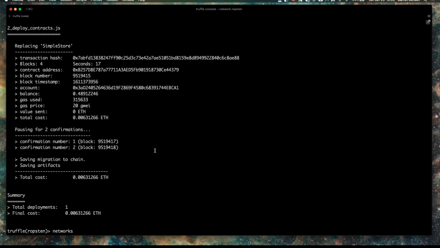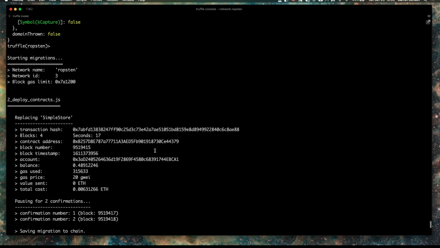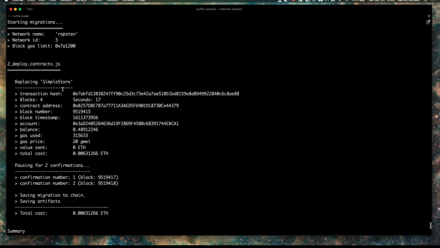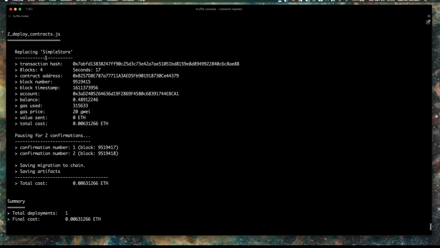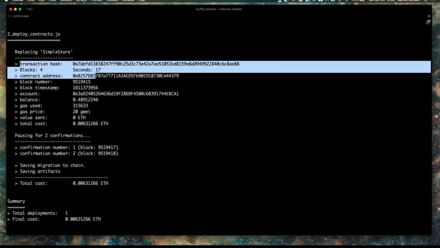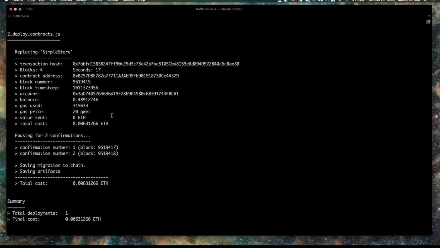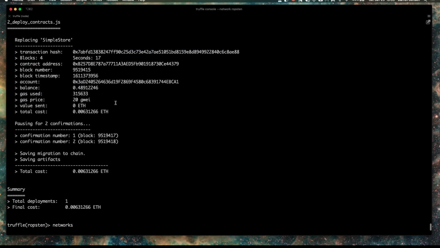So it could be another issue with Truffle. Not really sure, but I just basically ran migrate again. So you can see here, I literally just ran migration again, and it started the migrations. It deployed the contract. You can see different transaction hash and so on, different contract address. Gives you all the information actually that you would see also in Etherscan.